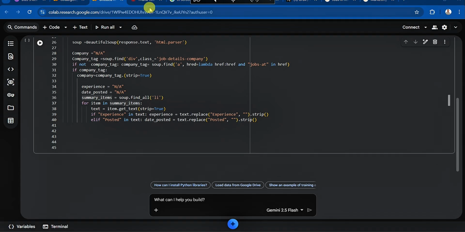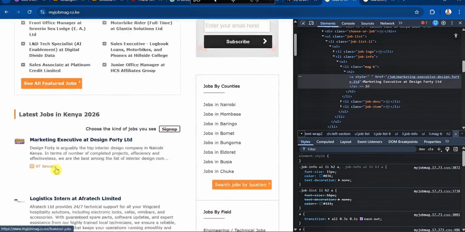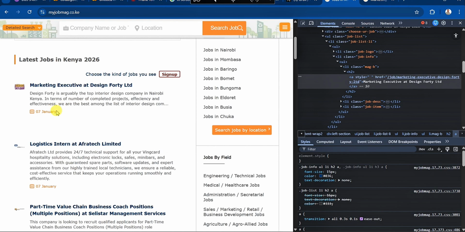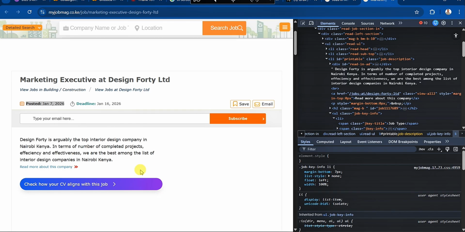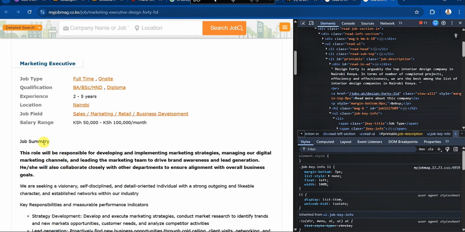So for a project like this, you just need to come and see what you want, and it will just be right there. So the next thing: we have gotten the experience, so we are going to get the description div. Yeah, just the same. Let us look at how the job description looks. And this is the job summary.